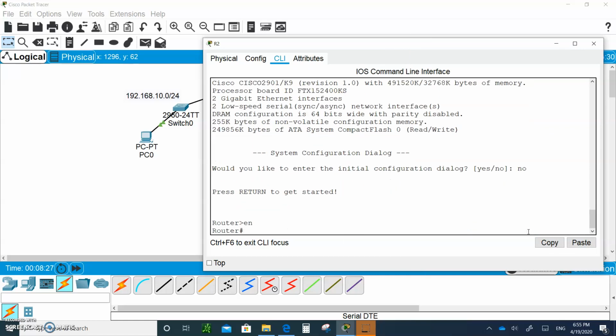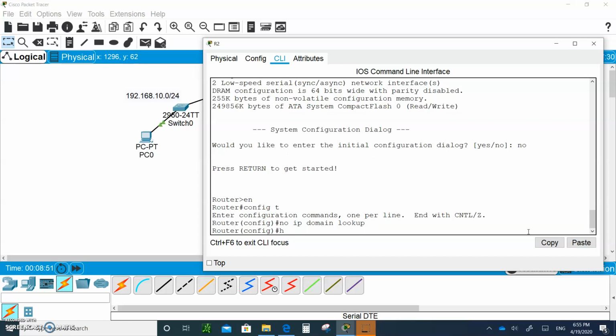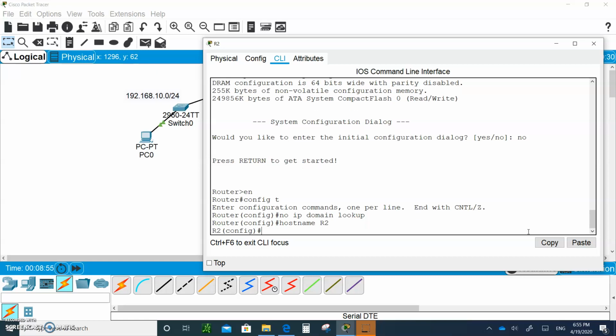If you put the DCE on R1, then just the 64 should have been taken, and then you don't have to do it on R2's serial port. That's all. I'm just going to put it on R2 when I get there. I don't want to change the cable. All right, so config t, and no ip domain-lookup, right? A hostname of R2.